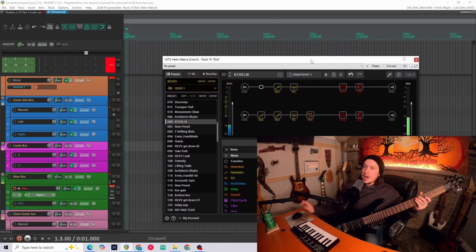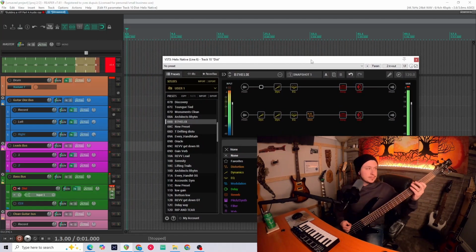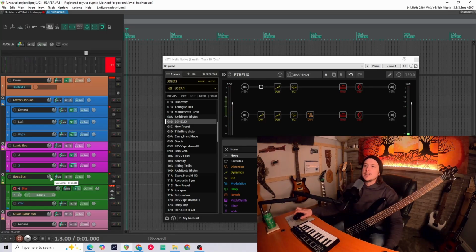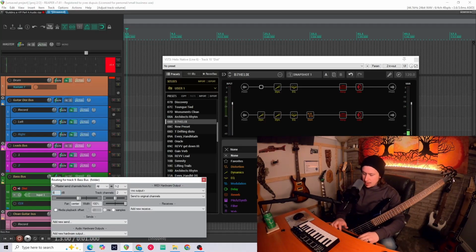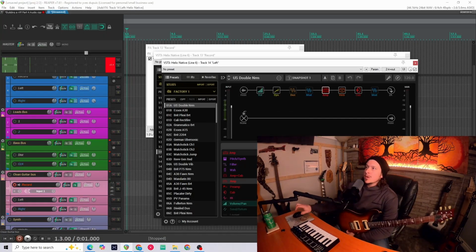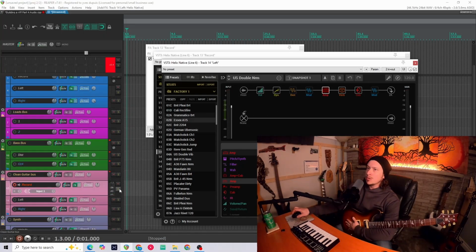All right, so we got our distorted bass. Keep the bass bus normally down at like -8 dB. So I'll just tune that in right there, just so it doesn't blow your damn speakers. Here we're gonna add the same tone to the left and right on our clean guitar bus.